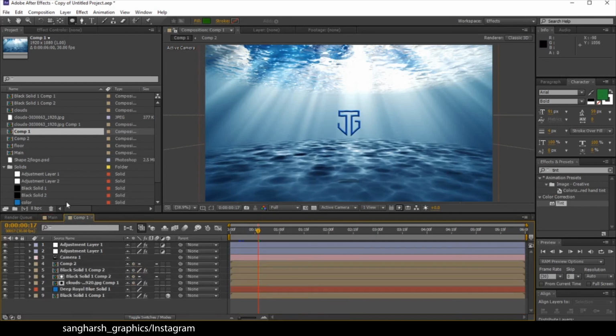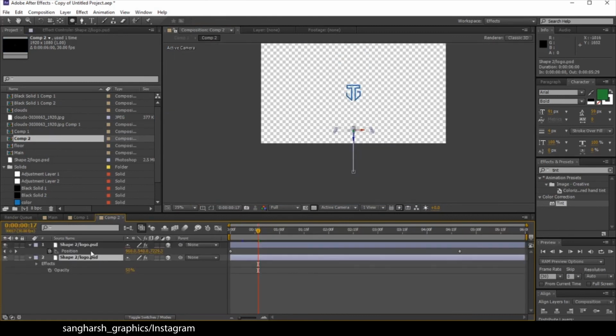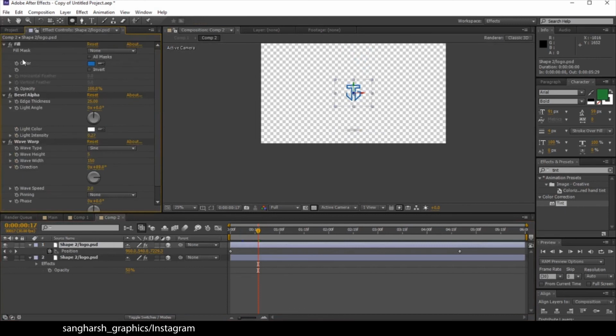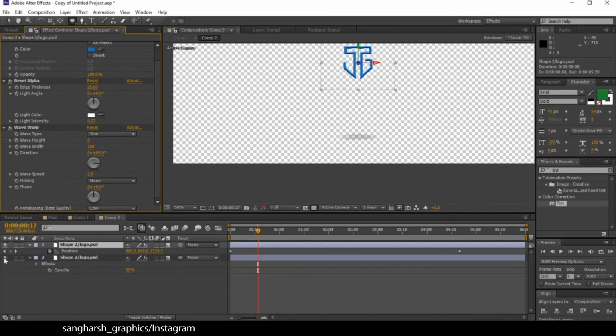I have just added my logo and pre-composed it, and I have applied a wave effect to it. As you can see, I have applied the wave effect, and to make it look 3D I have applied bevel alpha, nothing more. Then I made it 3D and animated it on Z depth to take it forward.